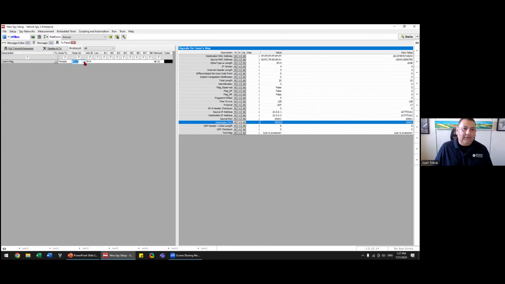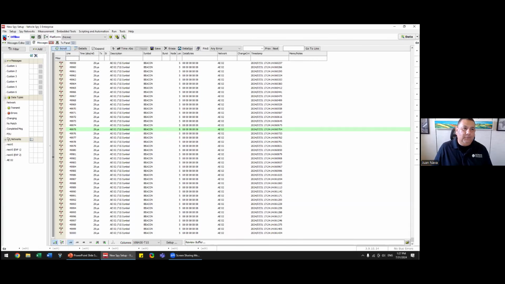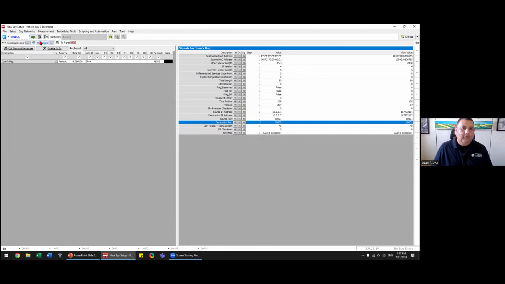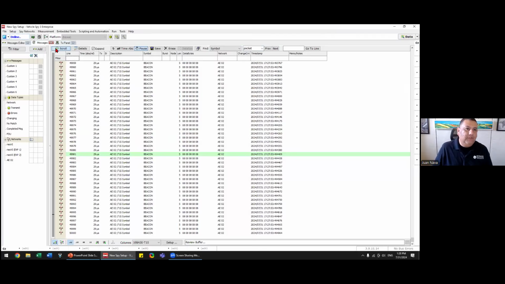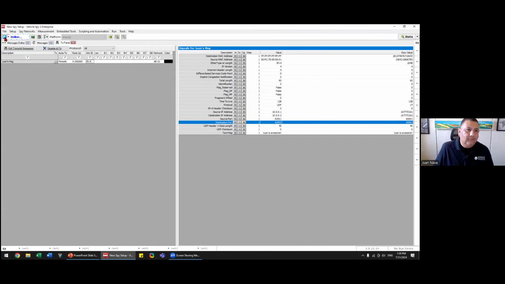Here now I'm going to give this a rate. Let's go with that number there, 50 milliseconds. And now I'm going to start Vehicle Spy. If everything is working properly, I should hopefully be able to see a message here, symbol, packet. And it's not transmitting. Why not? What did I do wrong?